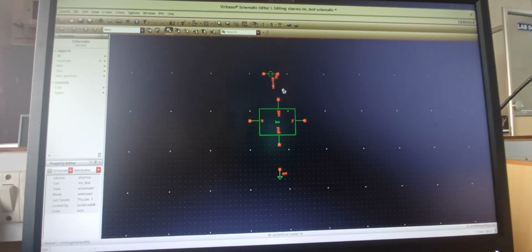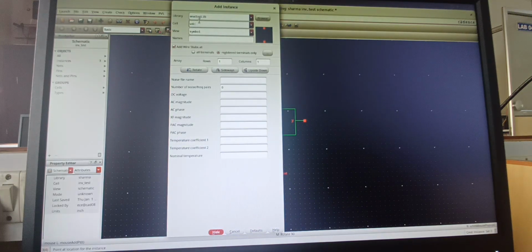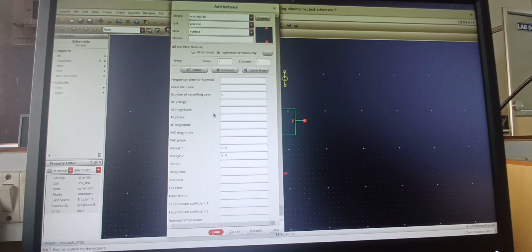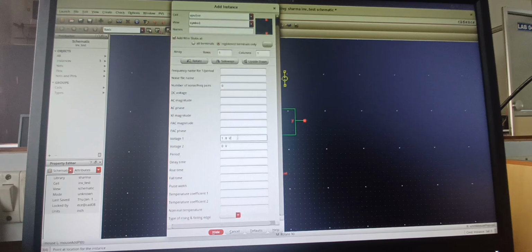Next, again press I. You can type vpulse and again click somewhere here so that all the parameters are displayed. So here you can choose the voltage 1.8 volts, which we had chosen for the same VDC. Choose the same voltage. You can give the period, rise time, fall time and all. So fall time I am taking 1 nano. Don't give the units here, just write 1n.